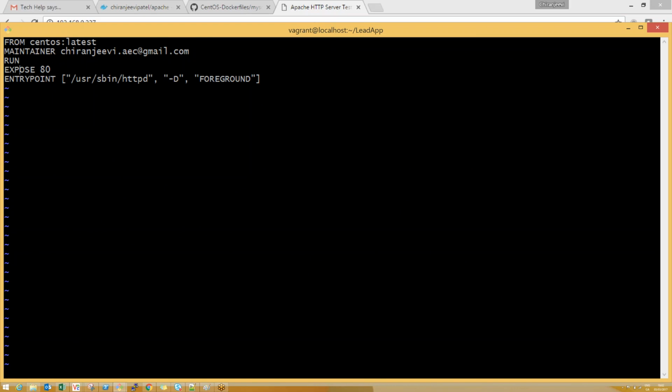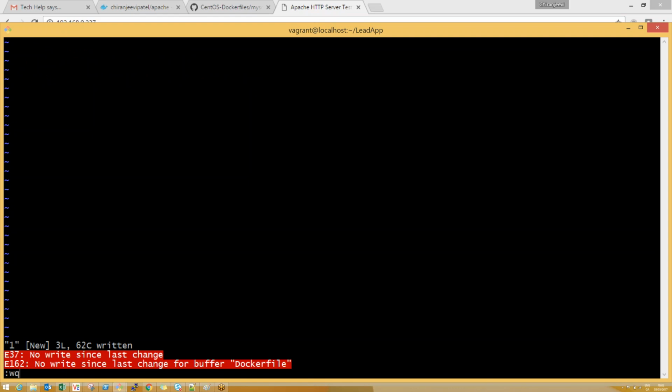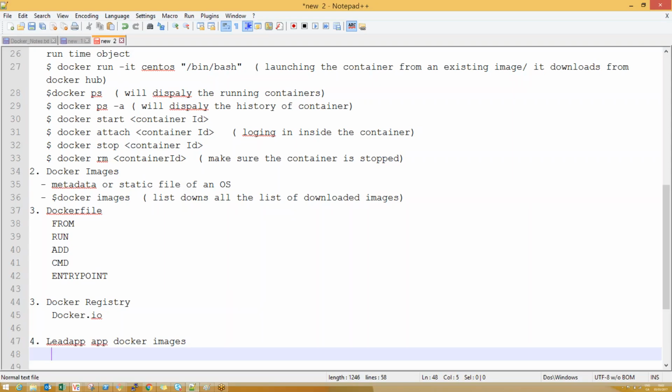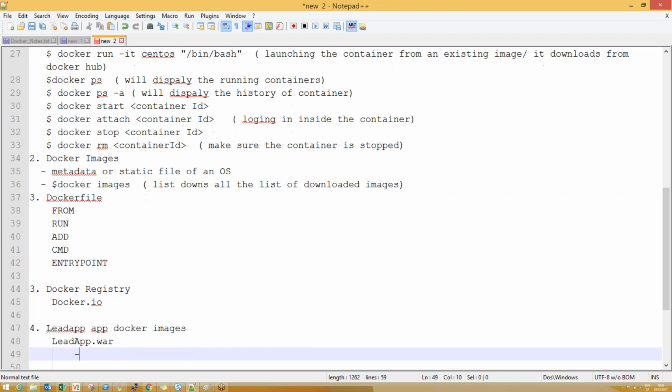We'll do it all one by one. Just remove that for right now. If you remember, setting up Tomcat, the prerequisite for your application server is that you have to note down everything, then only can you prepare an image. So first, to run your lead app war file, you would need Tomcat.